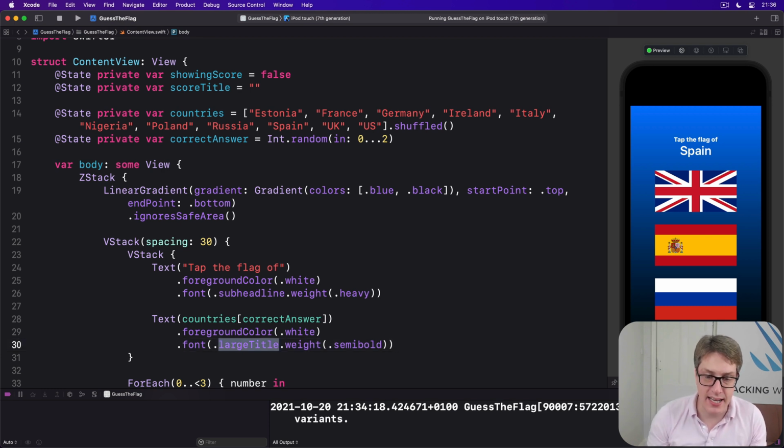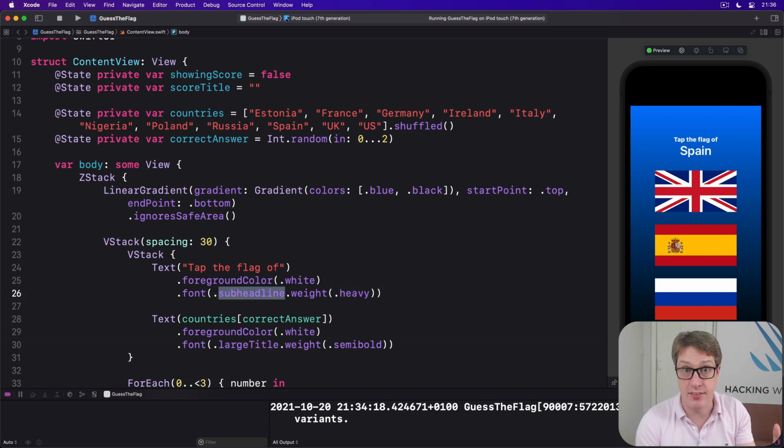Now, large title is the largest built-in iOS font size offered to us, and it automatically scales up and down depending on what setting the user has for their text, as does subheadline. This is called dynamic type. It's really helpful because rather than us saying exactly 64-point fonts, we're saying really big or quite big or small, whatever, and the user can scale it up or down based on their display settings. Anyway, let's now look at our flag images a little bit.